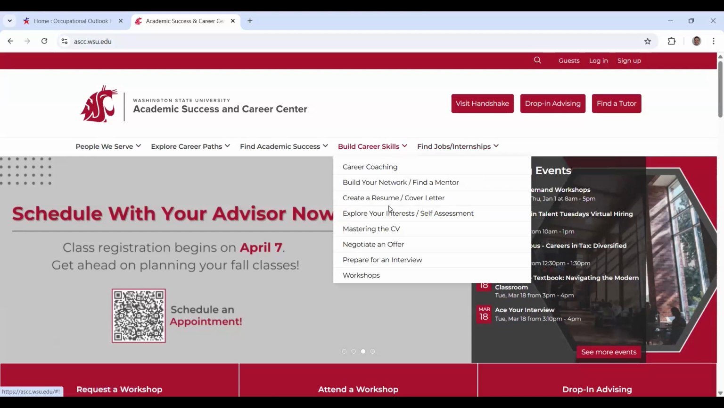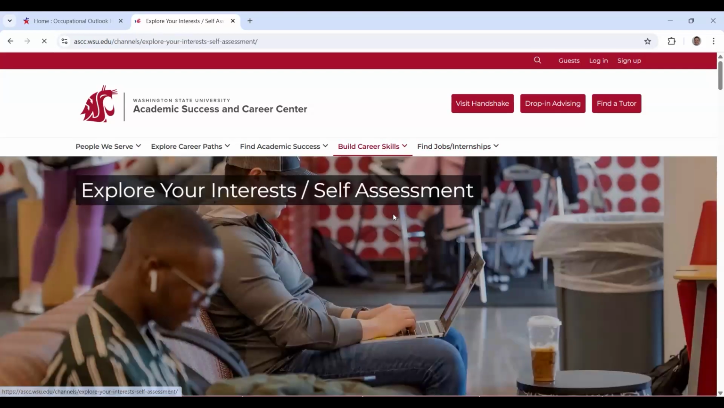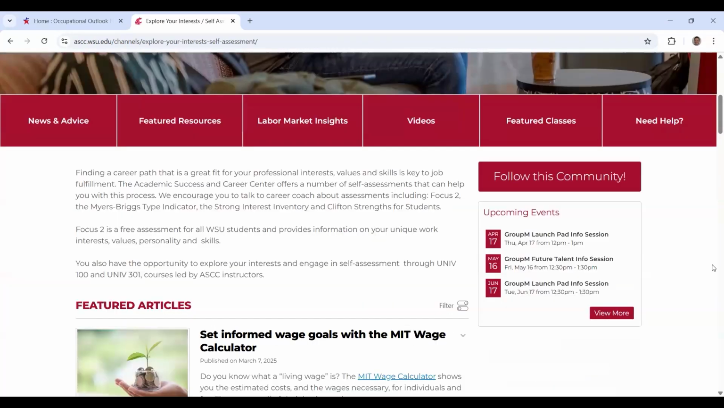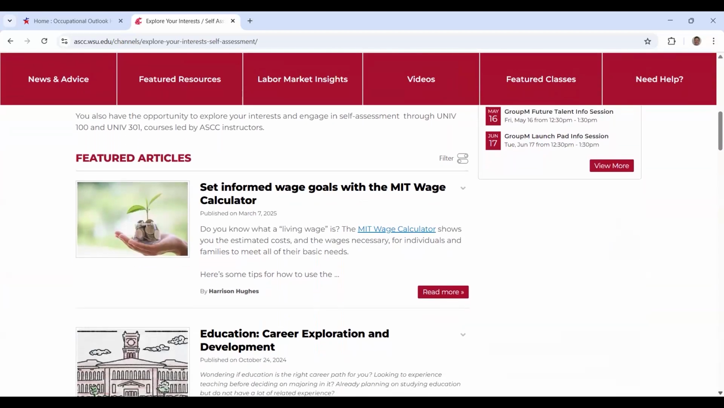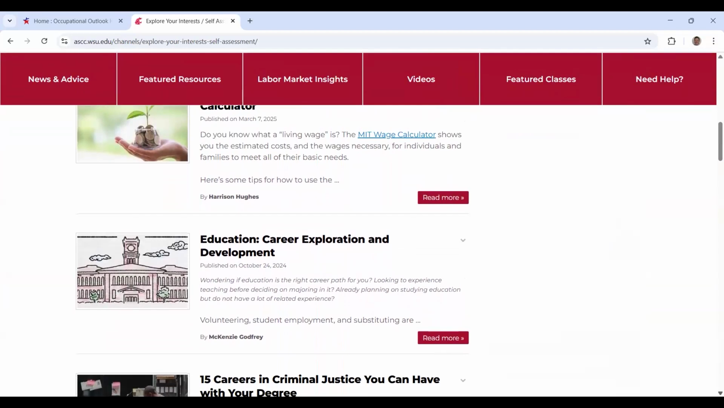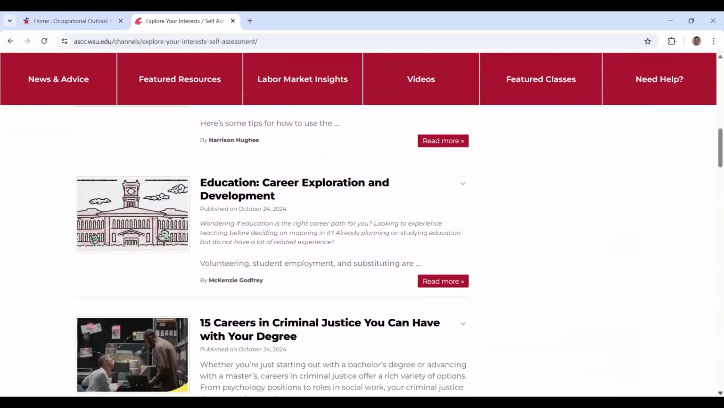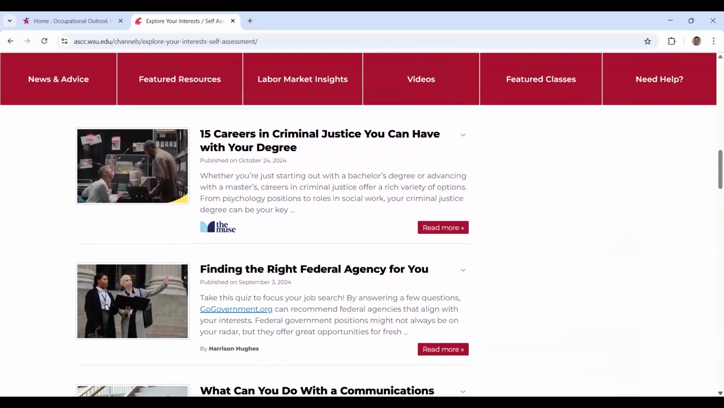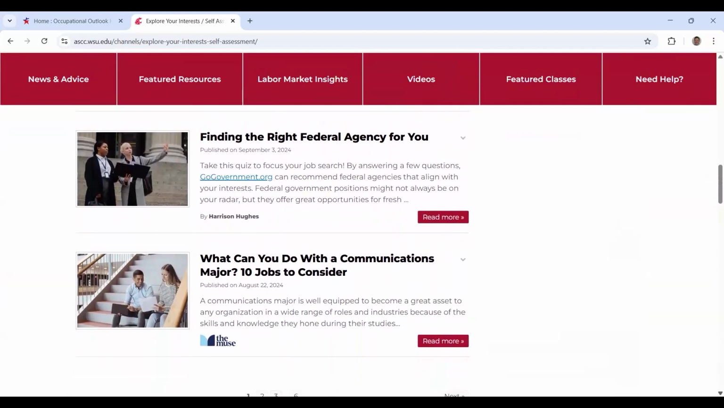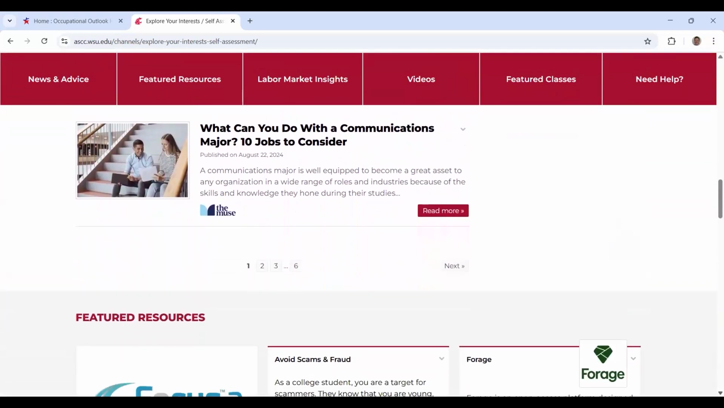We're talking about exploring your interests, self-assessment here. This will be a nice place to highlight some of the other things too. So there are featured articles, there's an intro, and then featured articles about whatever is relevant to this topic. So we're talking about career assessment here. Some of these are sourced from third parties. Some of these are written by WSU career development professionals. So if it looks interesting to you, you should check it out.